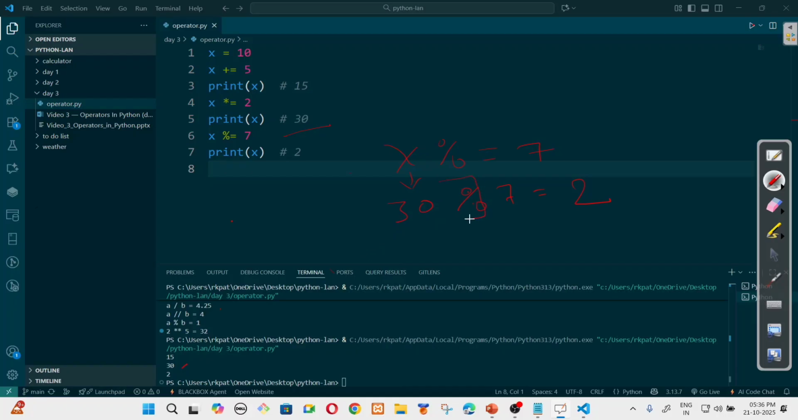Do you understand this modulus? If you don't understand, I will explain how modulus works. Here, we do division like this by 7. So 7 fours are 28, 29, 30. Here 2 is left as the remainder. So this is the meaning of modulus: if you do 30 modulus 7, then the remainder which is left here is the modulus. So 30 modulus 7 will be 2. That's why it is showing 2 here.